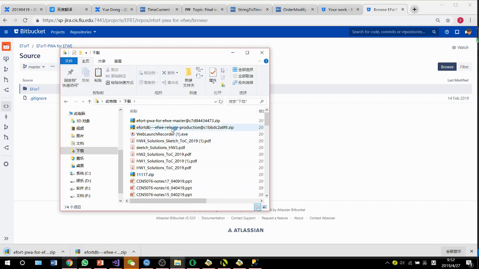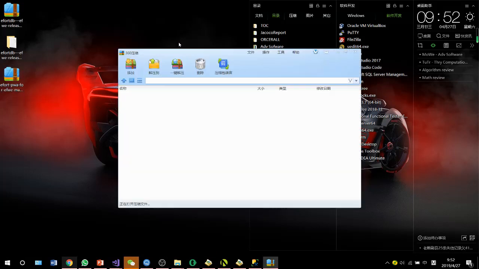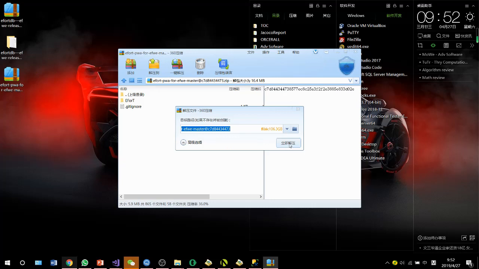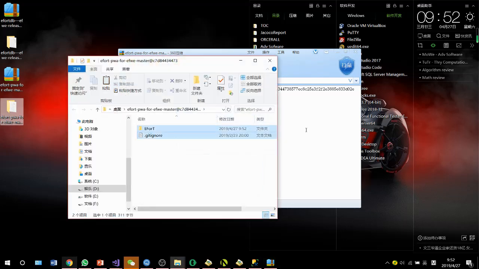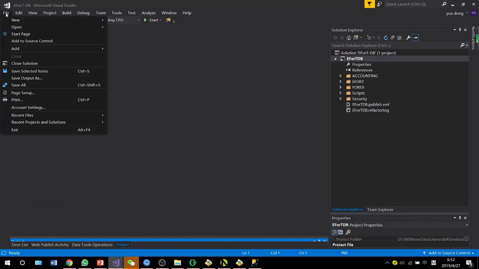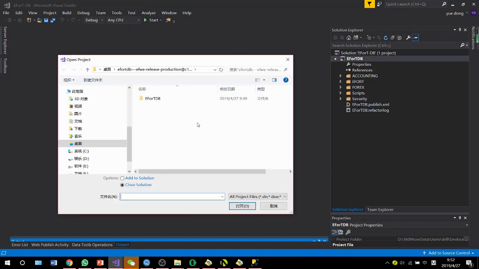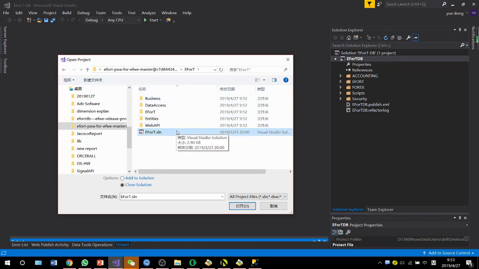Okay, here. Unzip. So the API is bigger than the DB. Okay, and we also use File, Open, Project and Solution to open this. Okay, here is our Forex. The structure is a little different, but we also open the SLN file.